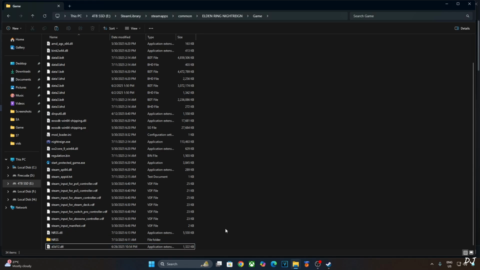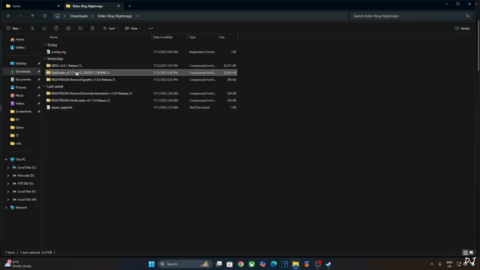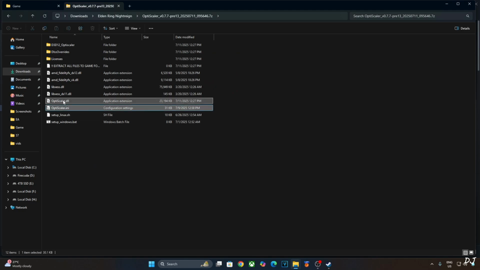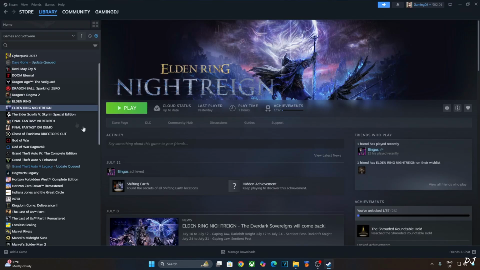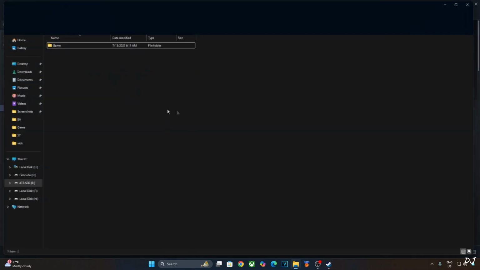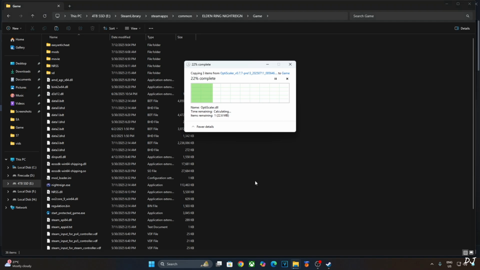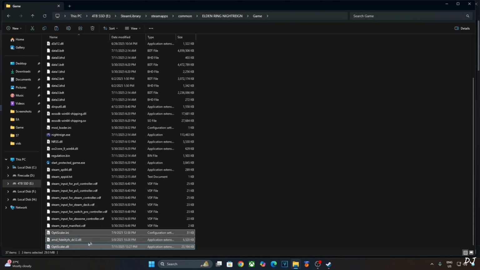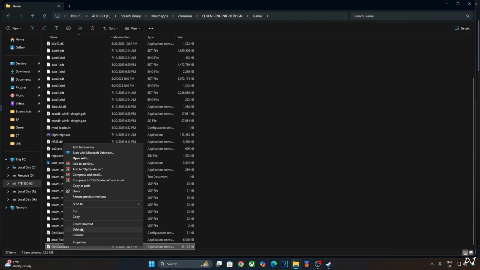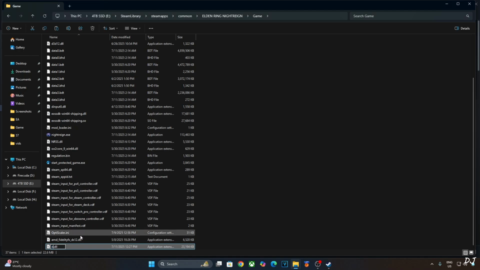Now I'll install Optiscaler. Open the mod's archive file. Copy the highlighted files, three of them. Need to paste them in the game's install directory. Open game folder, paste them right here. Change the name of optiscaler.dll file to dxgi.dll.